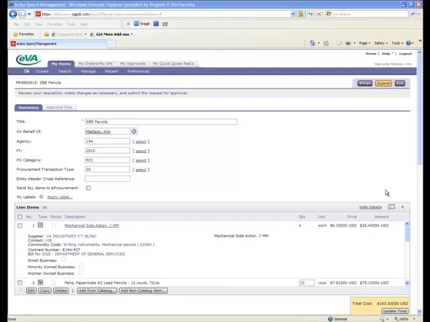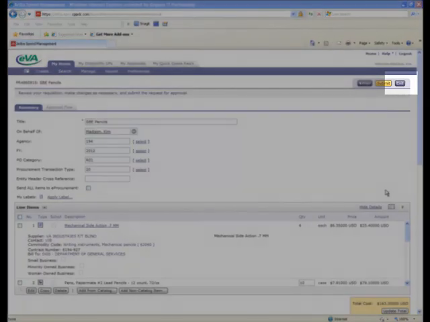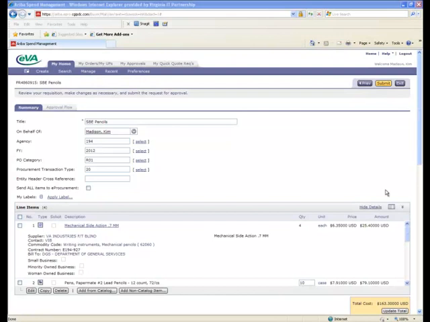Now it's time to review your requisition, make changes, add any comments or attachments, and submit your requisition for approval. Here's a tip. If at any point you would like to exit before submitting your requisition, you are able to save your work for later or delete the requisition altogether.